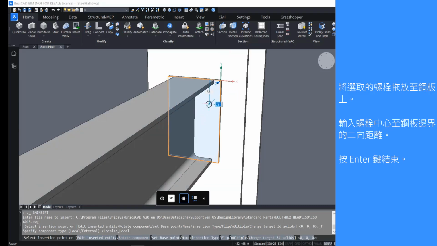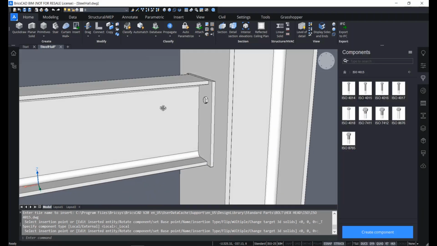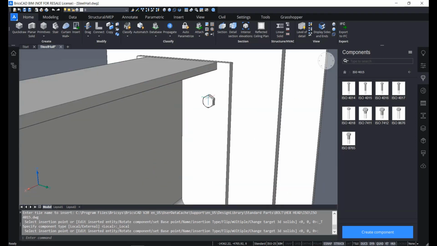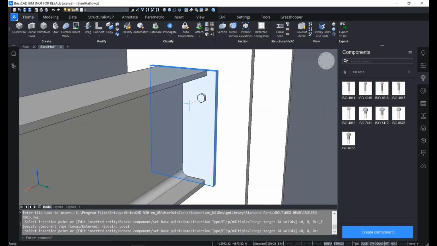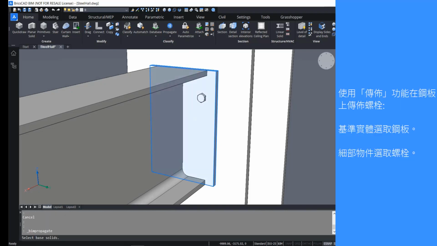So we can position this bolt with the dynamic dimensions. We can give it a distance of 30 from the side and 55 from the top. And then press enter to accept this destination, and you will see now we have a bolt in place. We can now use propagate to distribute this on an imaginary grid onto the solid. So I use propagate to have this solid as a base solid, because that's the location that I want. So I select this as base solid. As a detail object, I select the bolt.